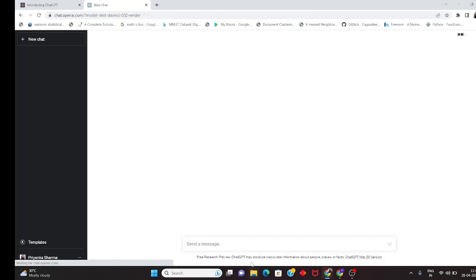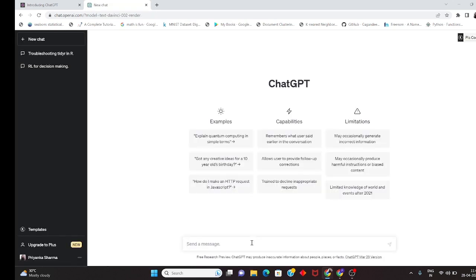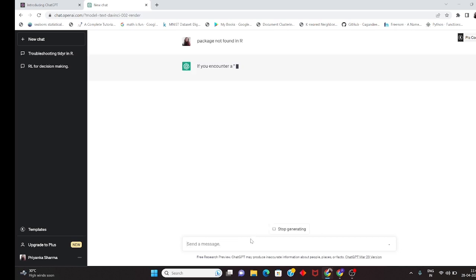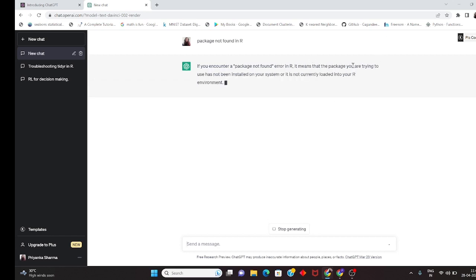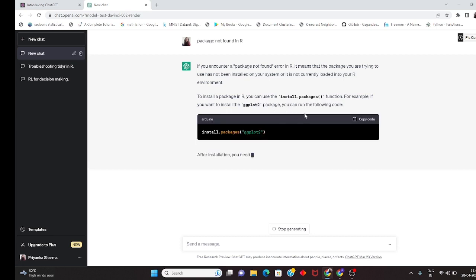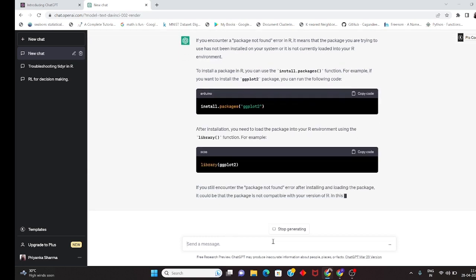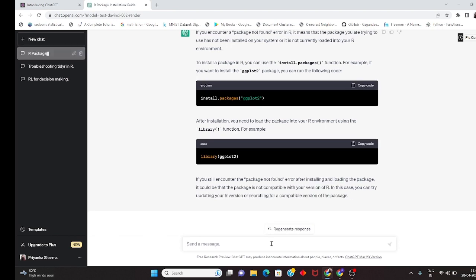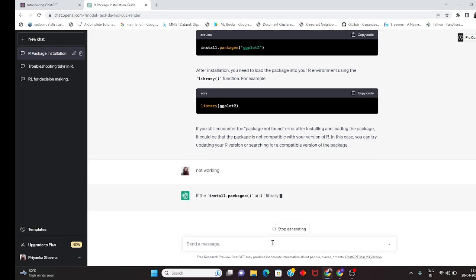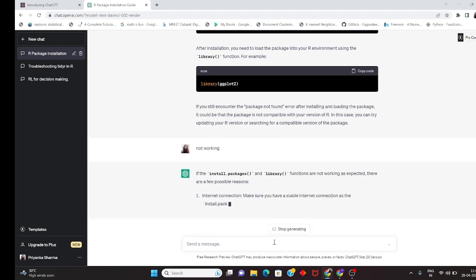Suppose you have some coding error or bug, you can write package not found, package not found in R. So let's see what it gives me. It says the package may not have been installed, then install packages, for example, ggplot2. So it is giving me an example also of how to do that. This is not a specific problem. So suppose I write here just not working, let's see what it gives. It's just like an introduction, like how you would deal with a person.